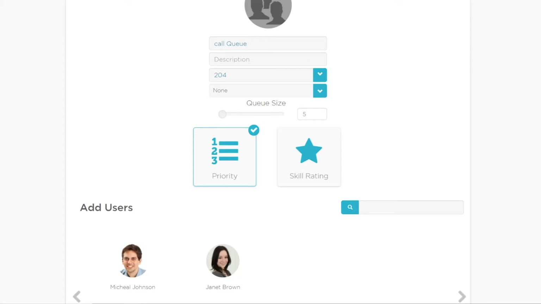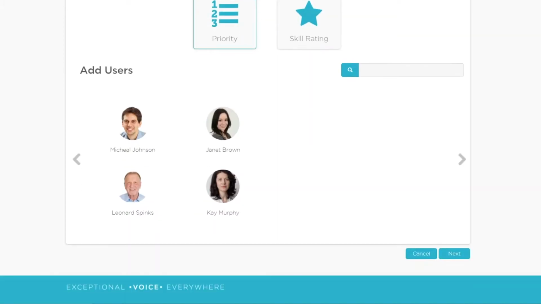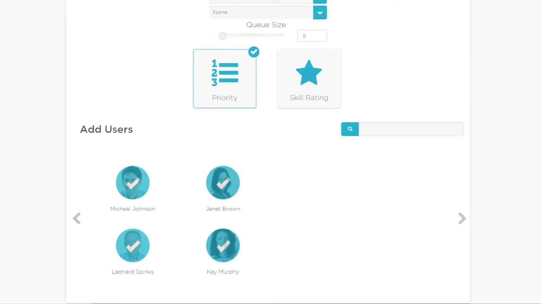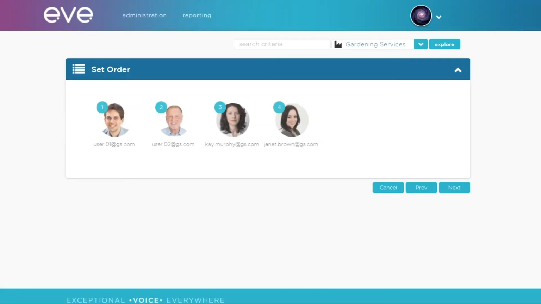Next is your ring pattern, priority or skill rating. Select the one you wish to use. You can then select the users you'd like to be a member of the call queue by clicking the user icons. Then click Next. For priority ringing, you can just drag and drop the users into the ideal order you'd like them to be ranked, then click Next.